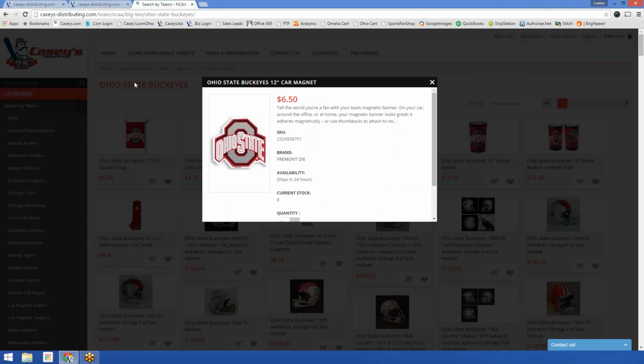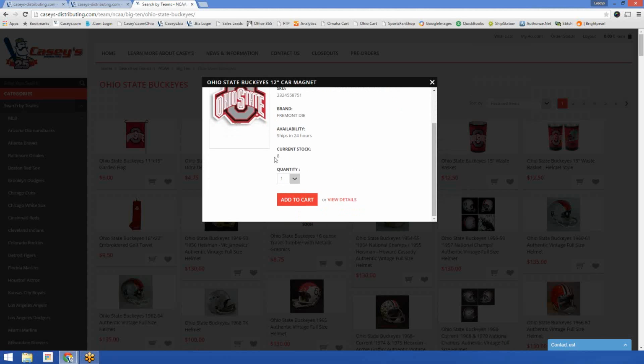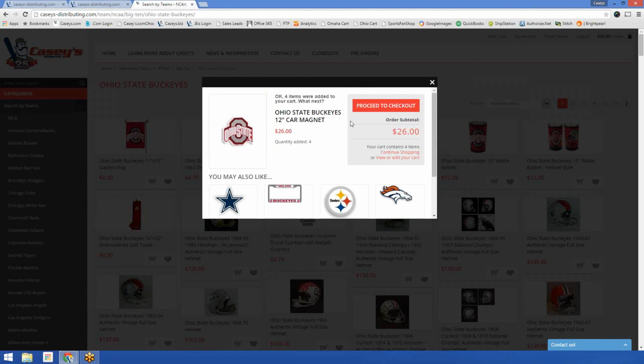This will take your screen. It darkens the background. It shows you the details. It has a description. It has your stock code. It has your brand. It has the availability. It has our current stock. It allows you to add as many items as you would like at that point, and then add to your cart. Let's go ahead and add these to our cart. Again, it keeps you in this window. From here, you can either proceed to checkout or you can continue shopping.